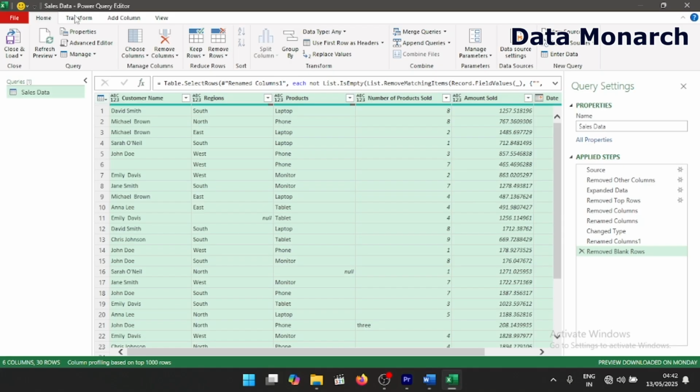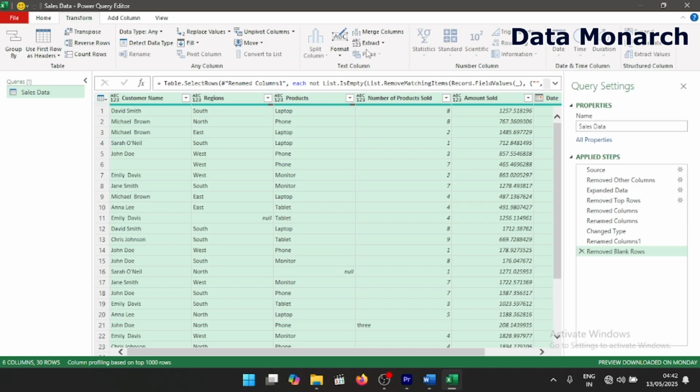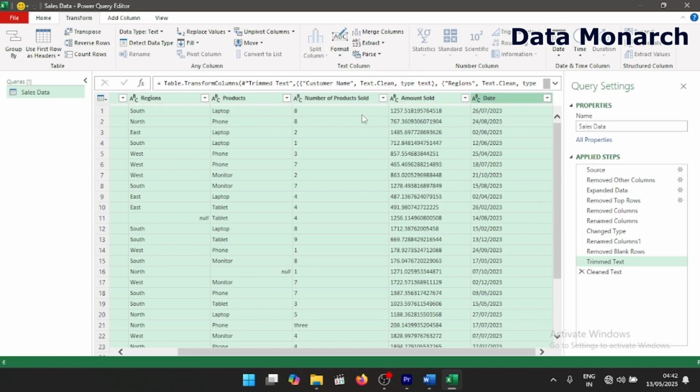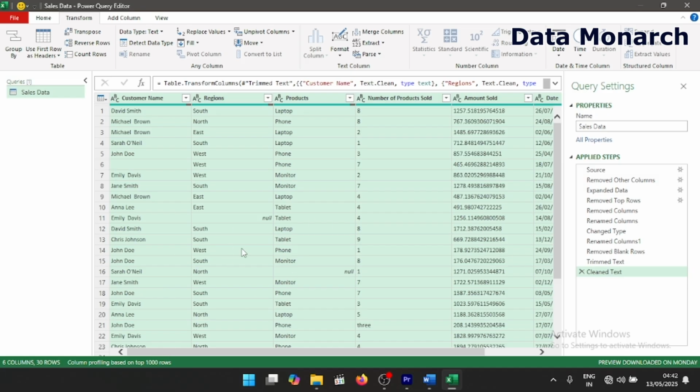Now let's fix spacing issues. To do that, come under the transform tab menu, and under the text column ribbon, you can see format. Click on the drop down, then click on trim. This removes any space that we do not need within the data set. Then after that is done, you can also clean the data set to remove invisible characters. Then you also come back under the format drop down. You can see clean, click on it. Then this has removed any invisible characters that we do not want or that we don't even know are present in our data set.